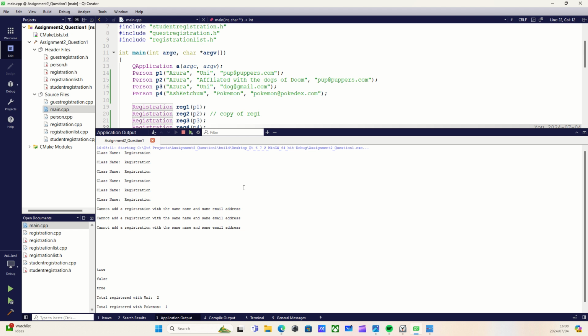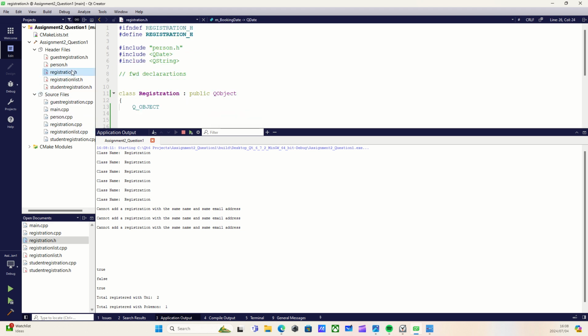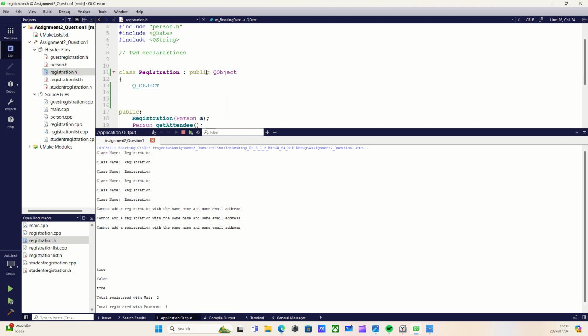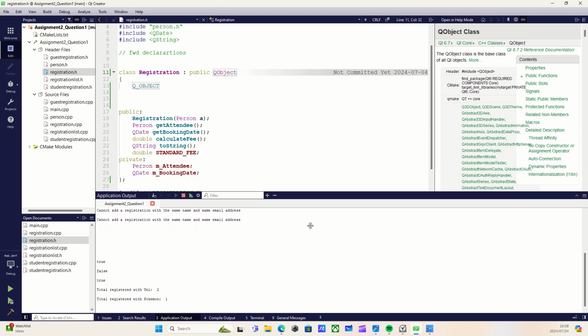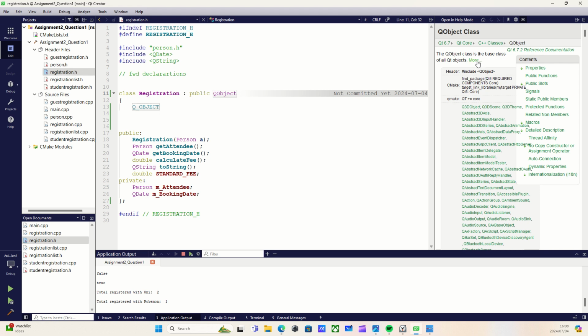So what happened here? In my registration header file, I am inheriting from something called a QObject. And if I hit F1, it should take some time, but it should pull up this helpful menu on the right corner here. There we go. I'm just going to bring this down. We see that the QObject class is the base class of all QObjects.